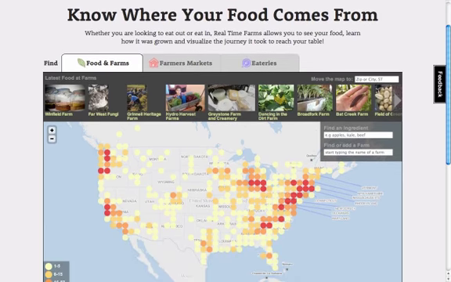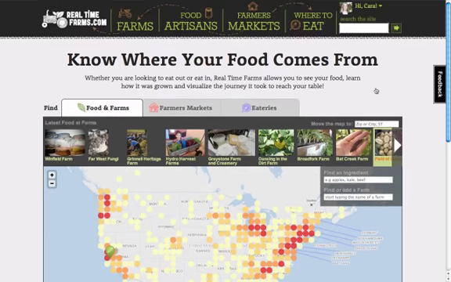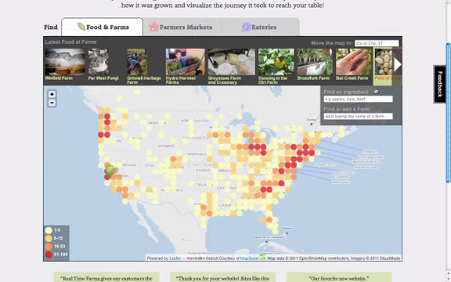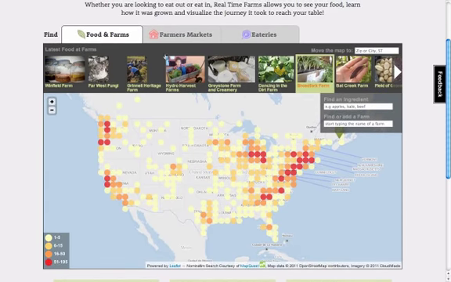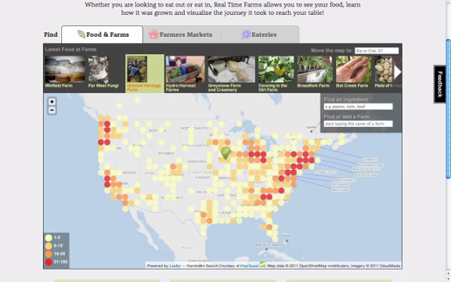So here on the front page of Real Time Farms, which is now being called the Wikipedia of food, is a heat map. This is a heat map of all the farms across the country that people like you and me have added. Real Time Farms is crowdsourced, which means that everyday people can add information about farms and farmers markets in their area. And I can explore farms by going through these images here. I could look for an ingredient, say I want to figure out where I can find beef in my area. I can look for a farm here in this box.